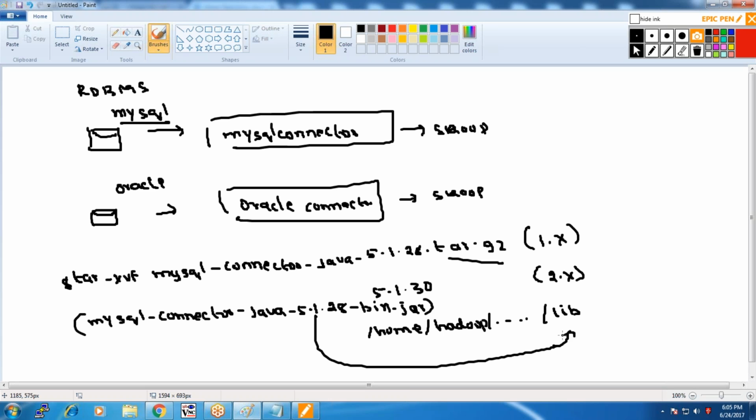Under this lib folder, you need to configure this. Then only Sqoop can make a connection with the corresponding data sources. If you are going to make use of Oracle, you need to download the Oracle connector. Since our example is going to be with MySQL, we are going to make use of the MySQL connector. Okay, so if everything is okay, then you can check Sqoop.